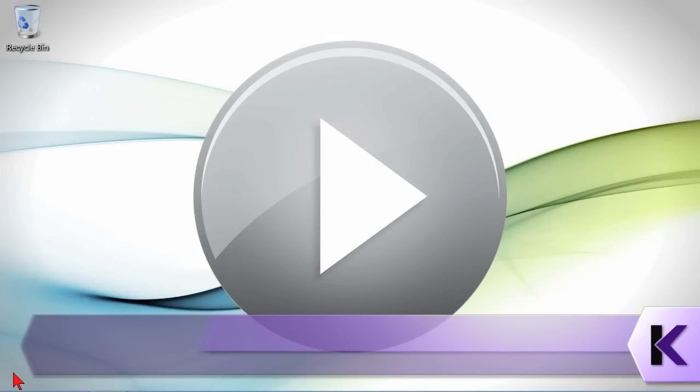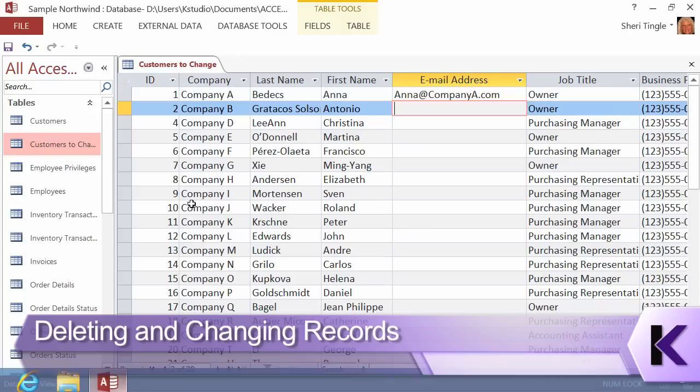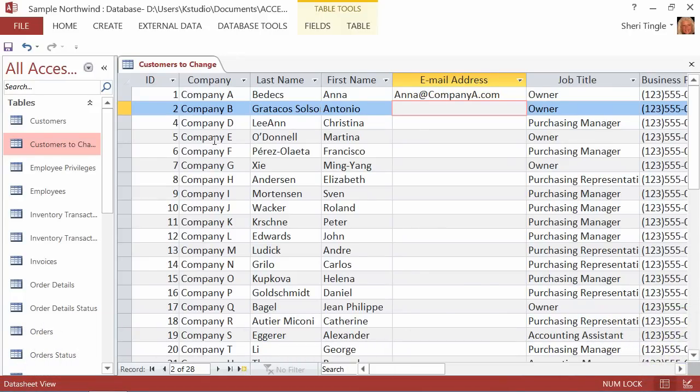Let's talk a little bit about deleting and changing records. This is only if you're working inside of a table, although I don't necessarily recommend making changes in a table unless you really know what you're doing, because you don't want to mess things up. So let me show you an example.